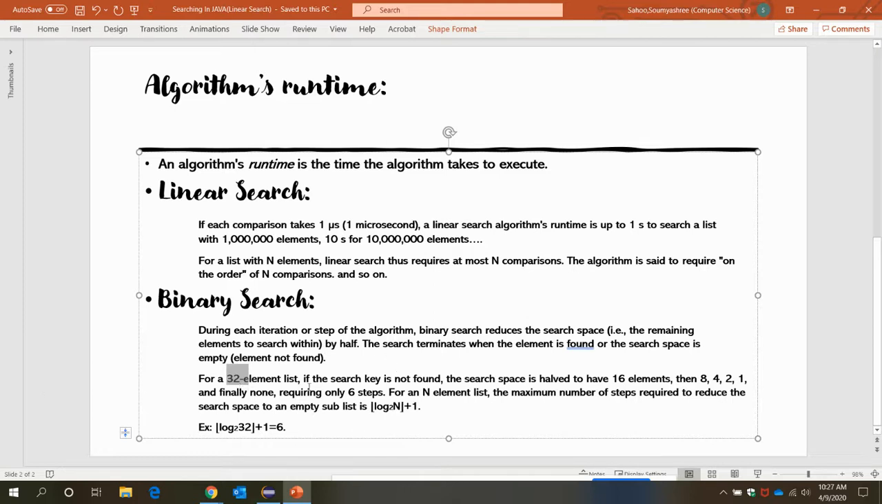So based on this analysis, for an n element list, according to binary search, the maximum number of steps required to reduce the search space to an empty sublist will be log base 2 of n plus 1. You saw the example for 32 elements: how many steps were required? 6 steps. Let's check whether this formula works. Log base 2 of 32 is 5, plus 1, which is 6. That equals our number of steps required.